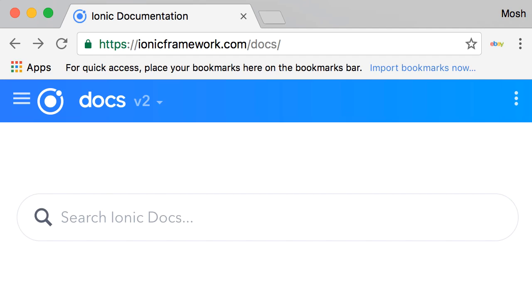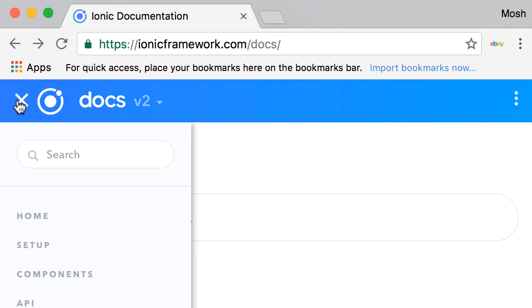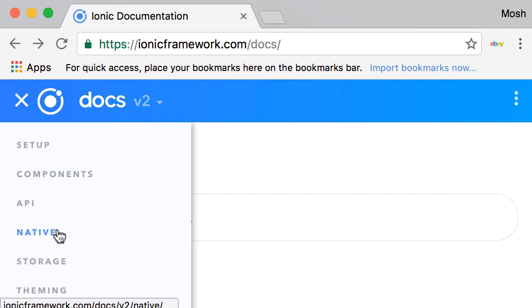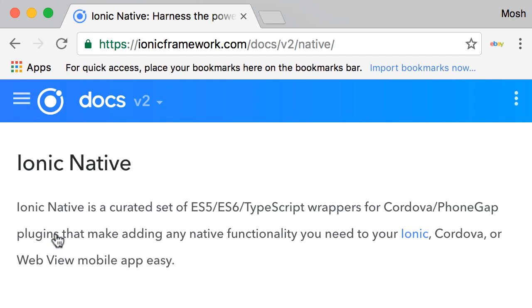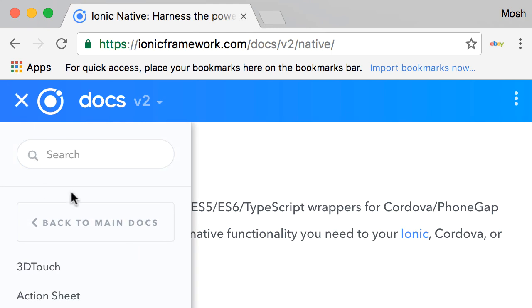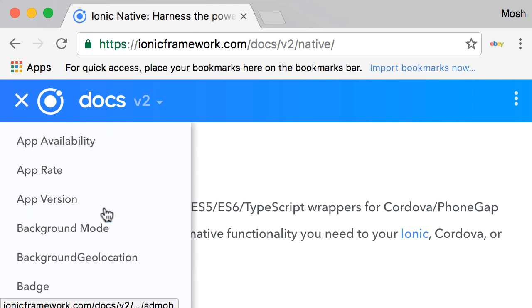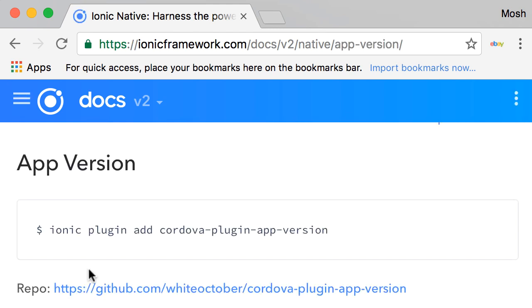All right, now starting from our documentation, I'm going to go to the native menu. Here you can find all the plugins. There are currently more than 70 plugins for accessing native functionality. Now let's take a look at this plugin here, AppVersion. We use this plugin to get the name and version of our application.